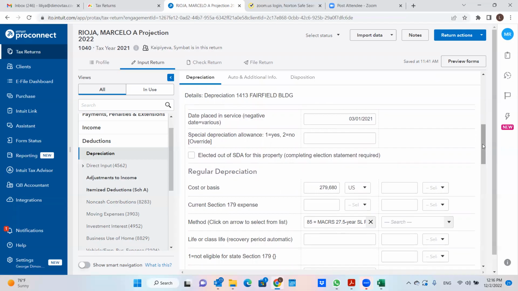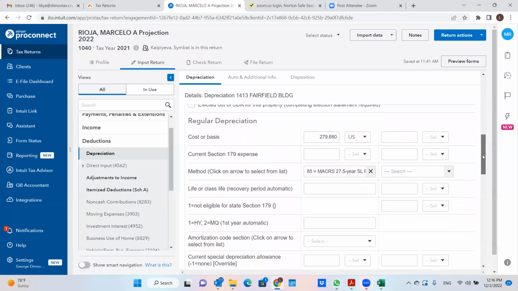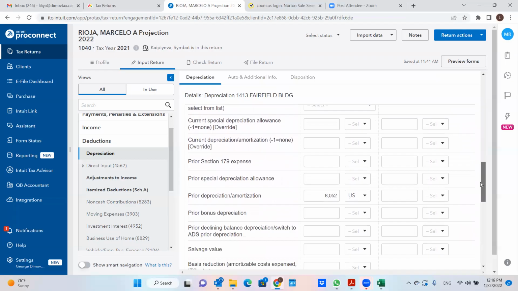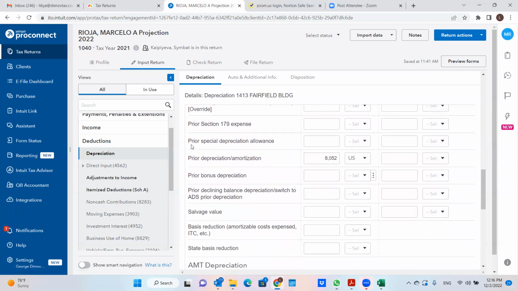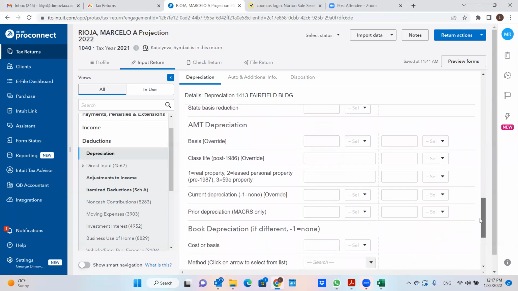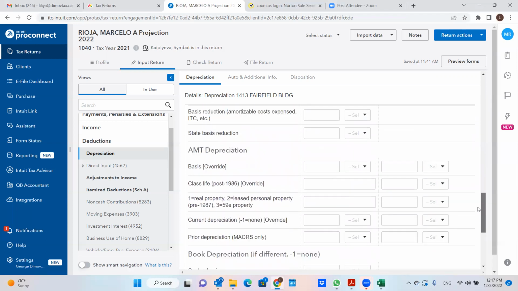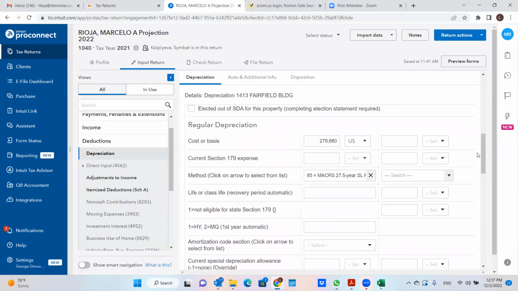He is using it for Airbnb, so it's not a commercial property. It's not used as an office building or anything like that. Turns out that he also had it on his 2021 tax return, because we can see prior depreciation from this property is $8,052. And in this scenario, one thing I wanted to point out is where you see MACRS 27.5.